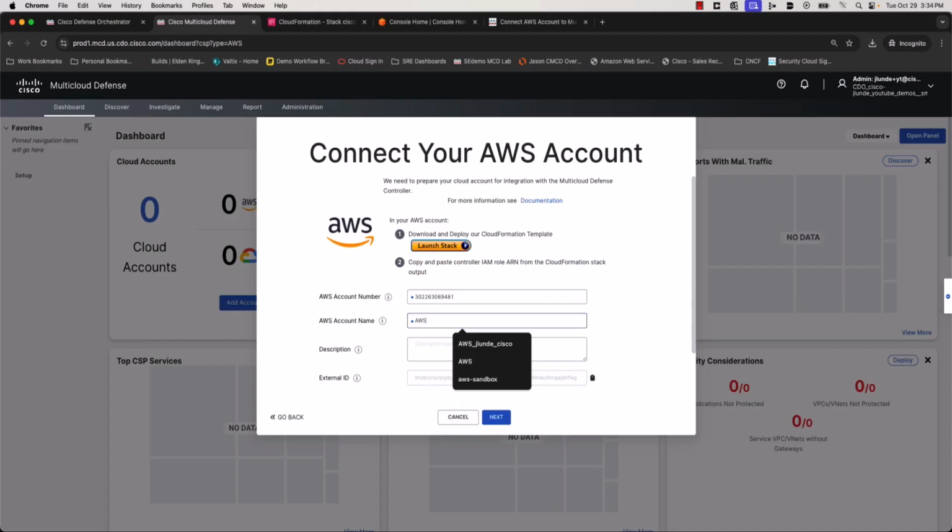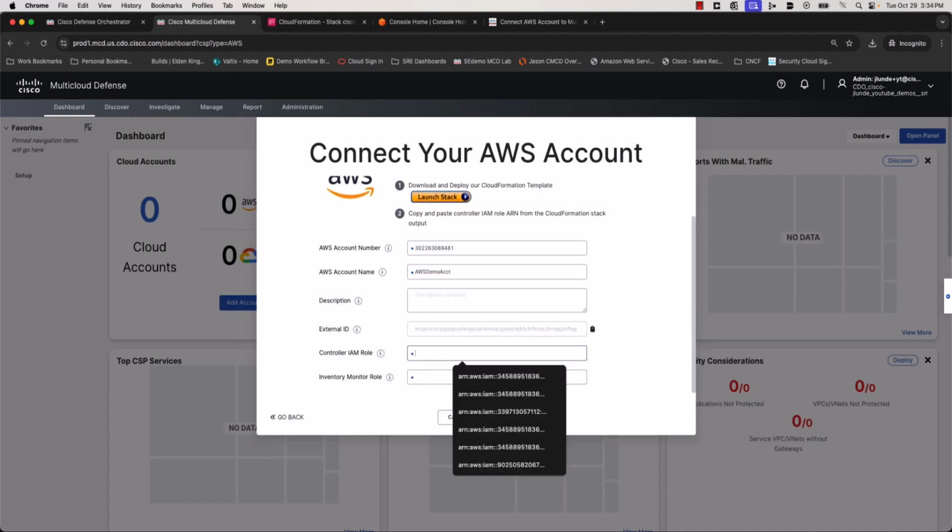The account name is going to be arbitrary. You cannot use any spaces within here, so just be cognizant of that if you're trying to hit the space bar. We'll call this the AWS demo account. I won't do a description, but you can put a vague description in there of what account it is.